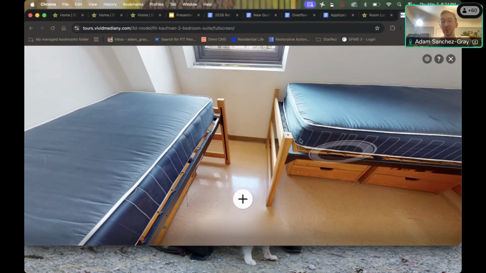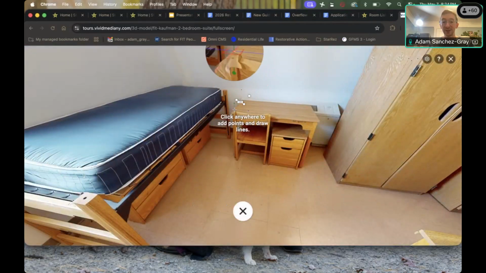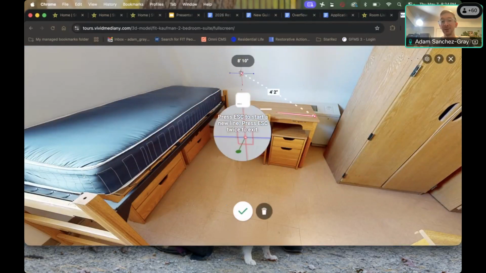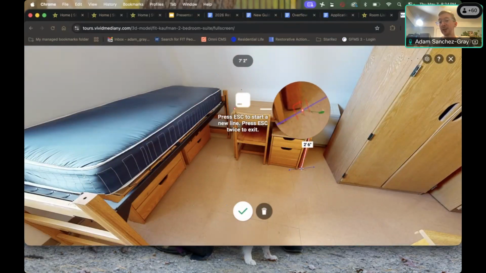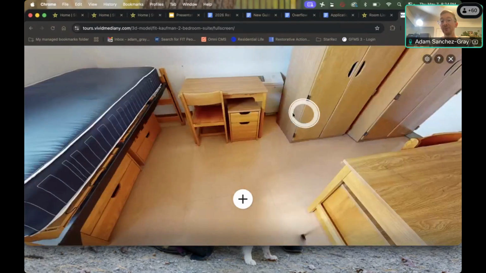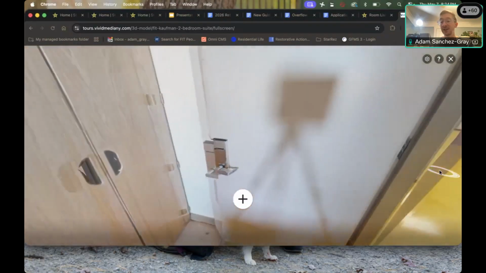If you wanted to know what is the width of my desk, will it fit my computer and my printer? You click here, and it'll tell you, okay, cool, that's 4 feet by 2.6 feet. And that's how you can go in and look through and measure it, if you want to know if your stuff's going to fit in.